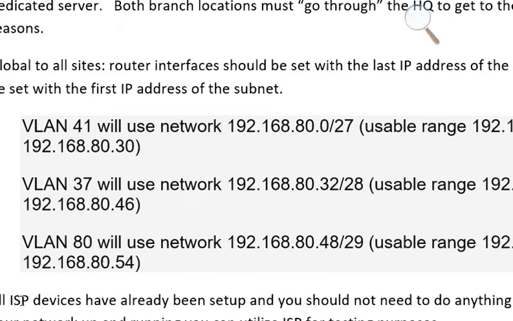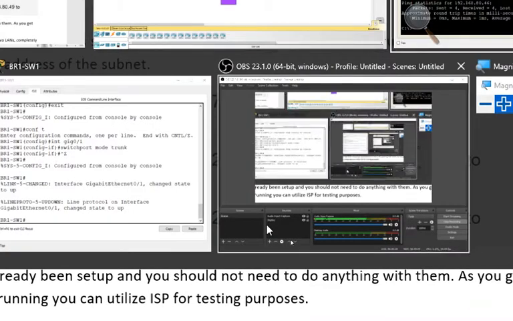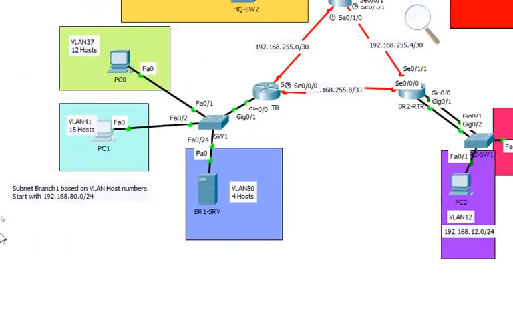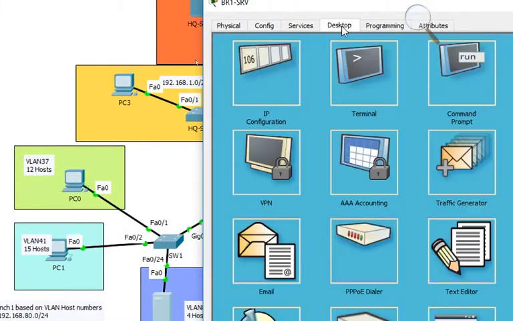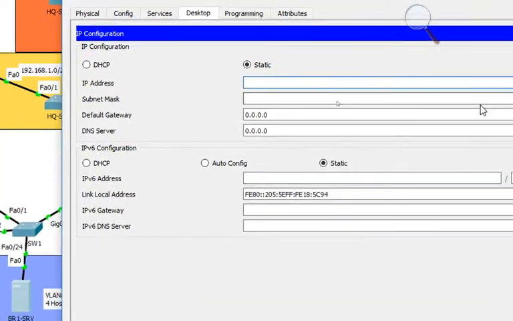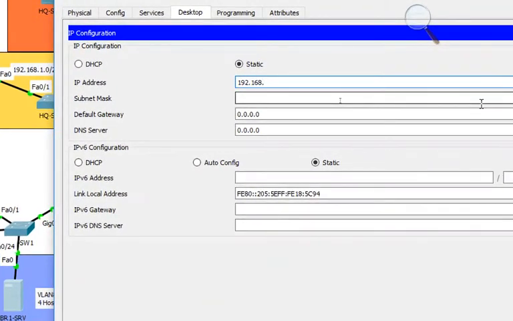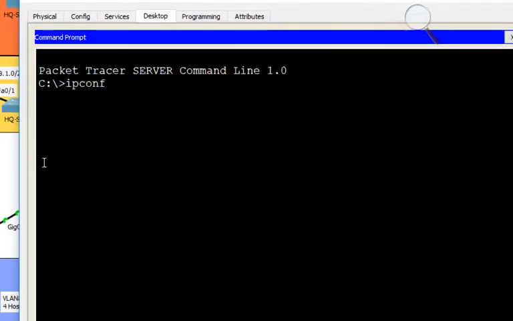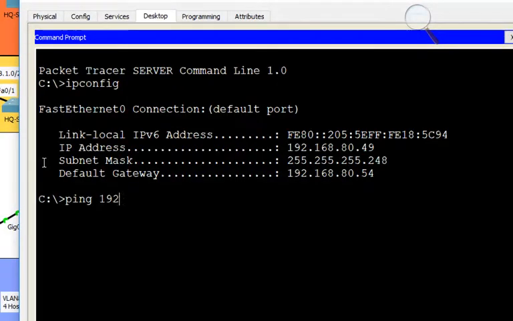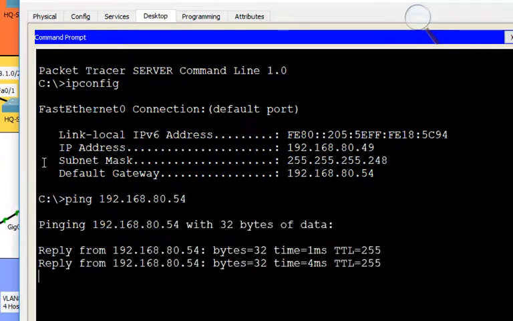So we'll hop on and we will set 49 on here. Whoops. If we go to the right spot. 192.168.80.49, and this was 248, and this was set to 80.54. Close it out, close it out. It's set. 80.54 is responding.